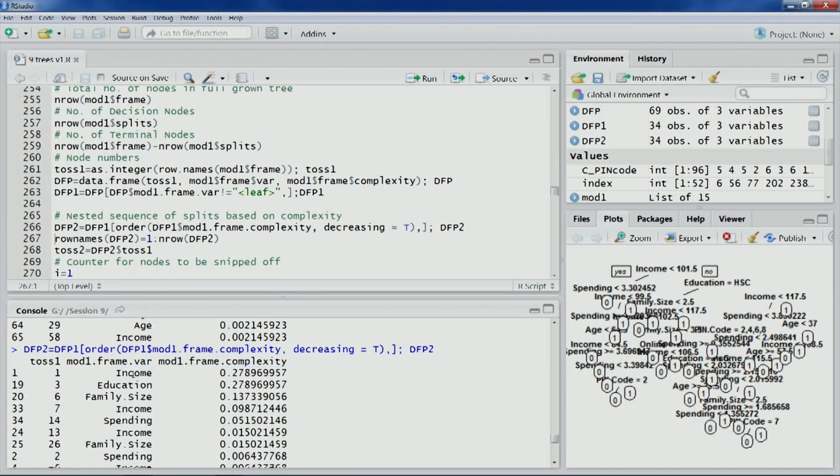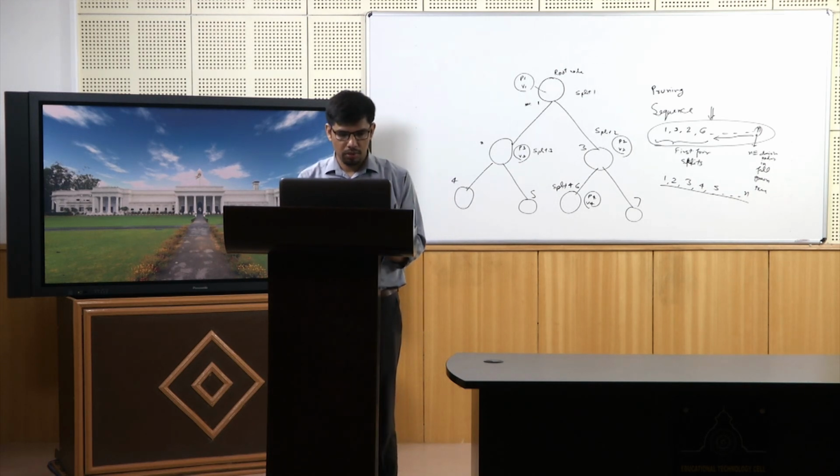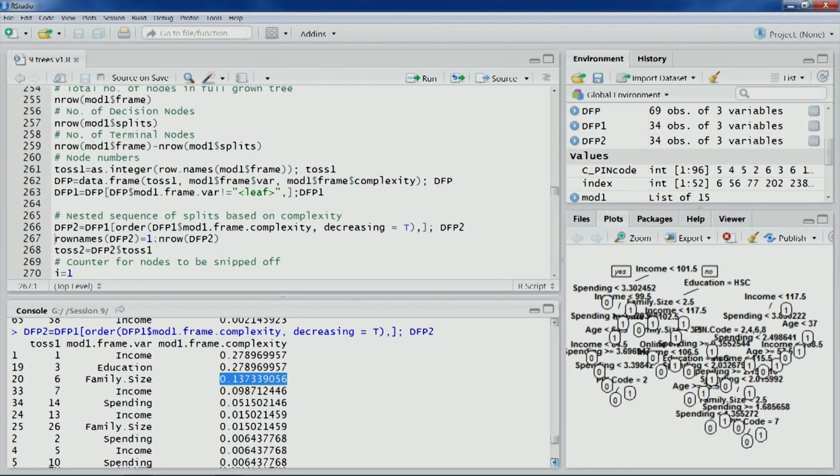first entry is the income variable. So this is split number 1, and the complexity value is there. The second split also has the same complexity value, right? We will discuss this further: what happens if the same complexity values are there, then why income was the first split and education was the second split. Then family size, the third split, is based on this, having the third highest complexity value. So in this fashion, you can see that complexity values are decreasing.